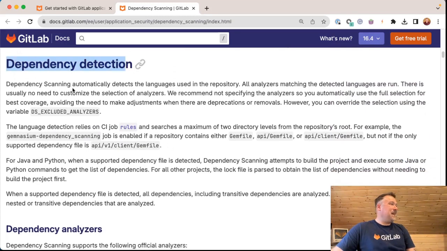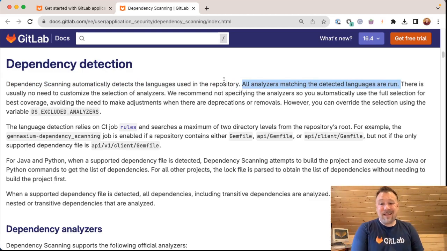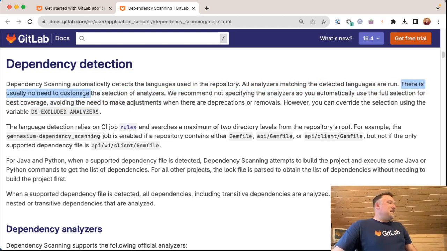Dependency detection. Dependency scanning automatically detects languages used in the repository. All analyzers matching the detected languages are run. That's a lot of words to say. GitLab automatically detects what language is in a particular GitLab project or repository and runs the appropriate scanner for that language. There is usually no need to customize the selection of analyzers.